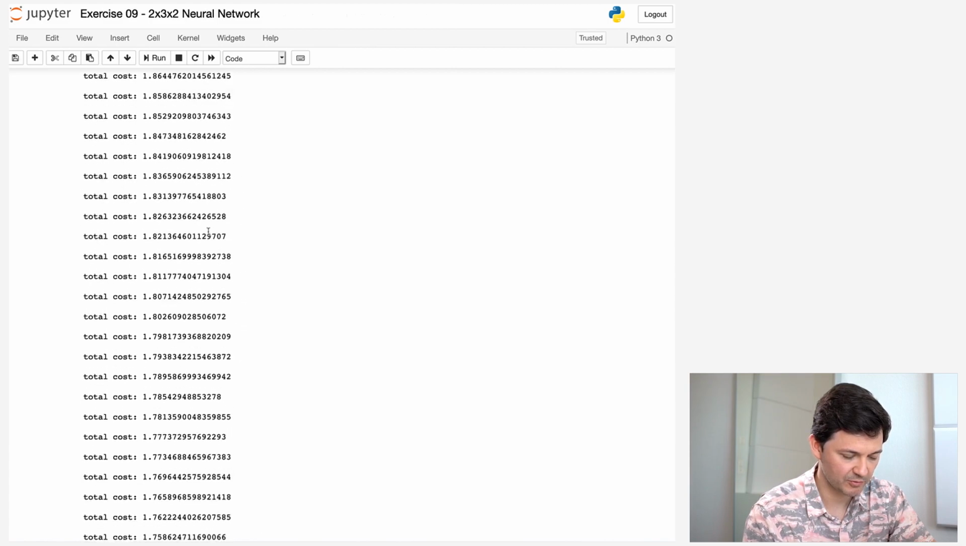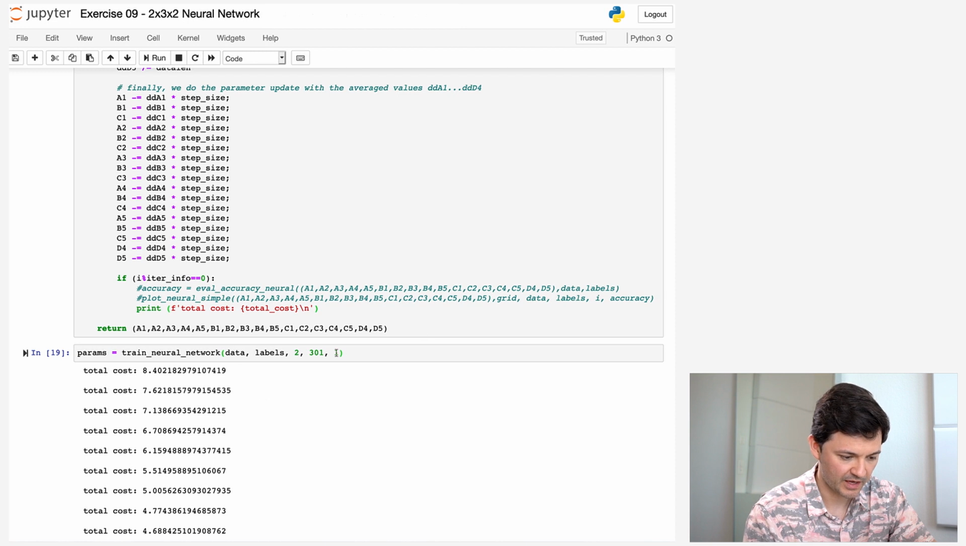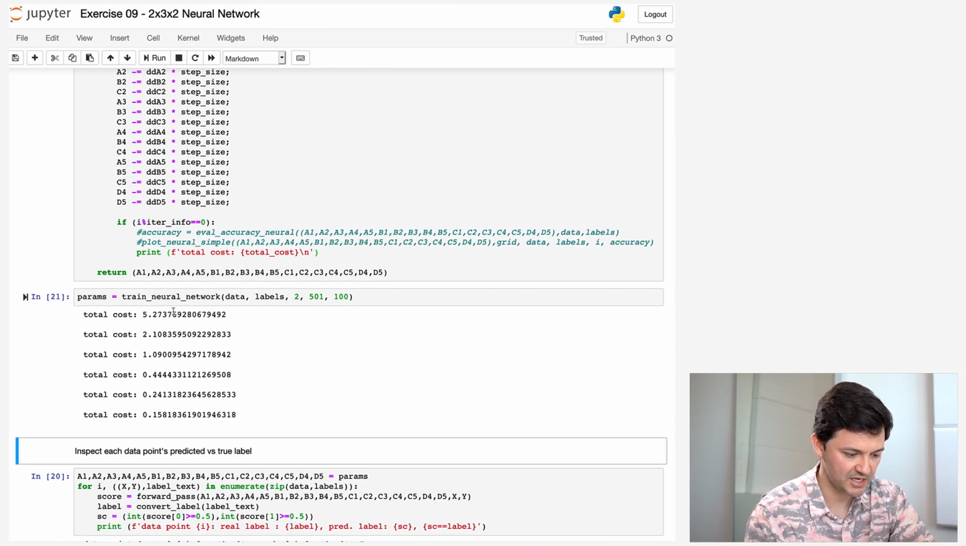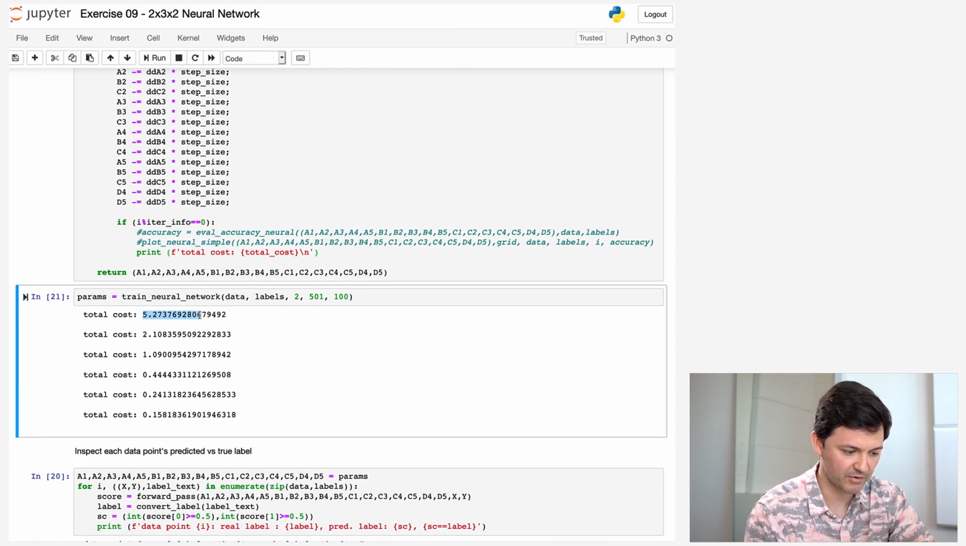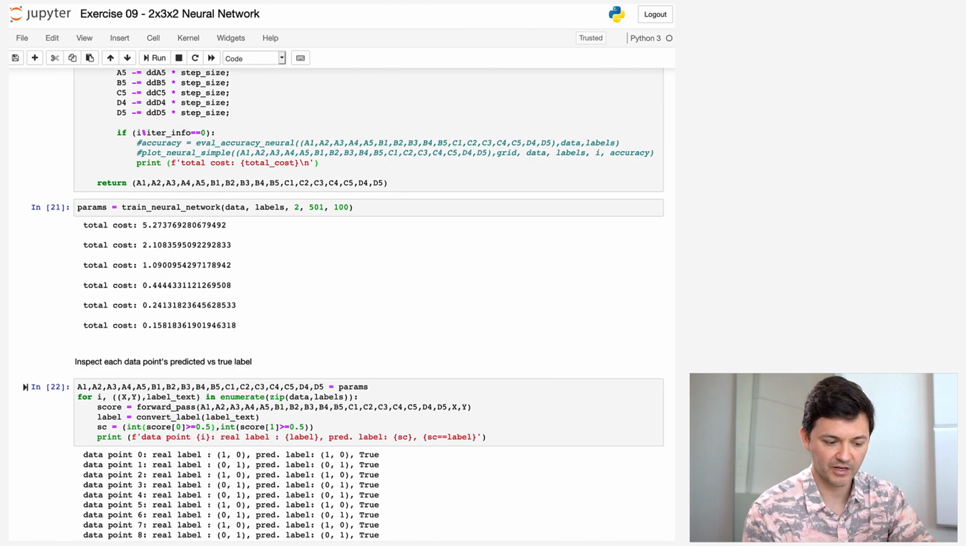So let's just run it once again. I will print this every 100 iterations, make it 500. As you can see, now the total cost is going down dramatically from 5.27 to 0.15. And now I'm almost guaranteed to have 100% correct prediction.